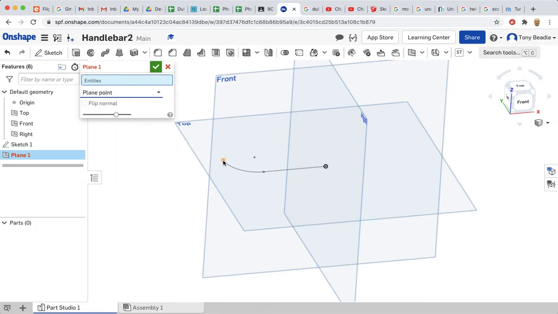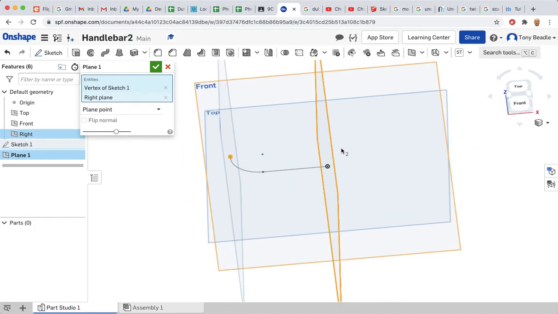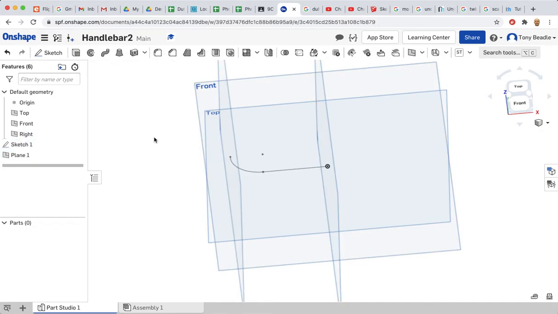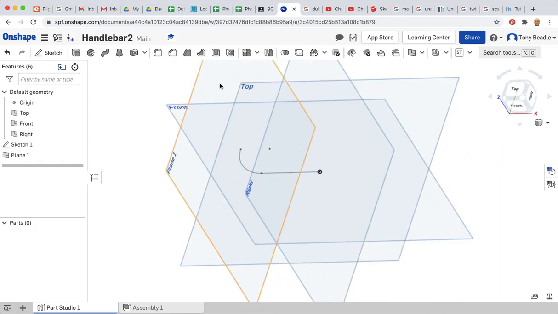and this is the plane point. So I'm going to click on this point here, and then I'm going to click on the plane that I want it to be parallel to, so that's going to be the right plane here. And watch what happens. It creates a new work plane here that is parallel to this one, but it uses this as its measurement at this point here. So click a green tick. Okay, so now I can start working on this work plane.